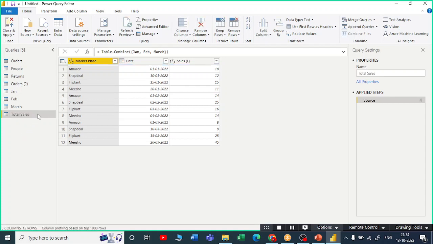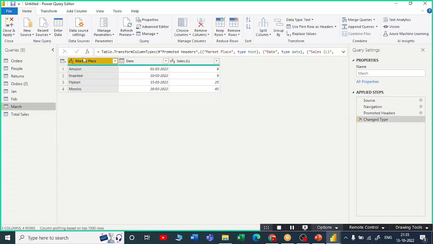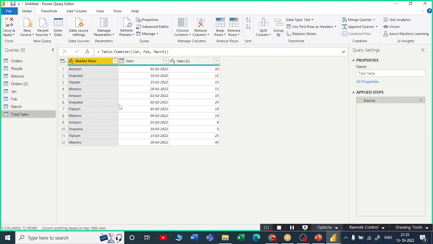Now you will be surprised to know what happens if I have different column headers. Now in the January file, in the February file, in the March file, all the column headers are the same, so it is matching. What if I have a new file called a March April file and there the column headers are not matching? So let us do that.